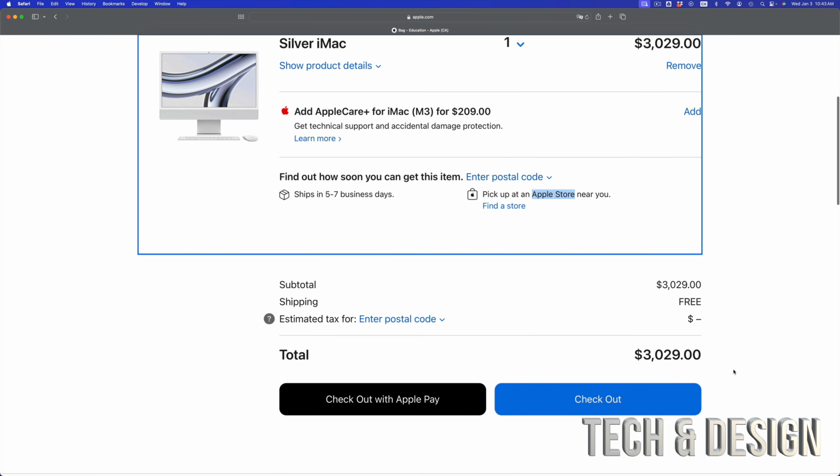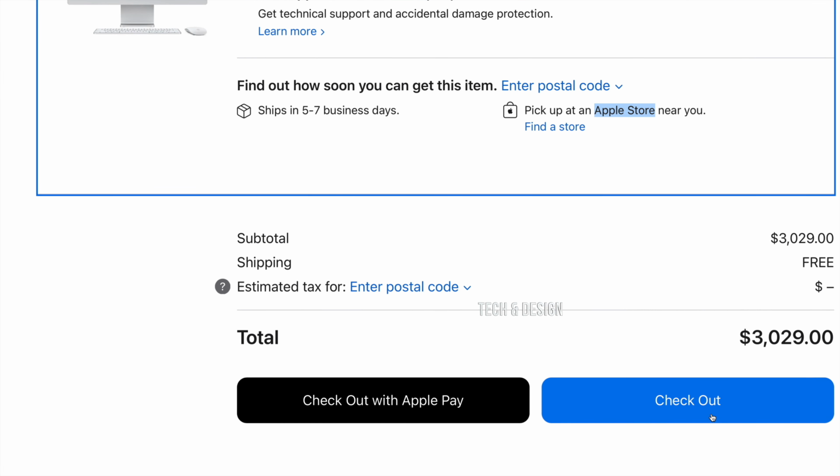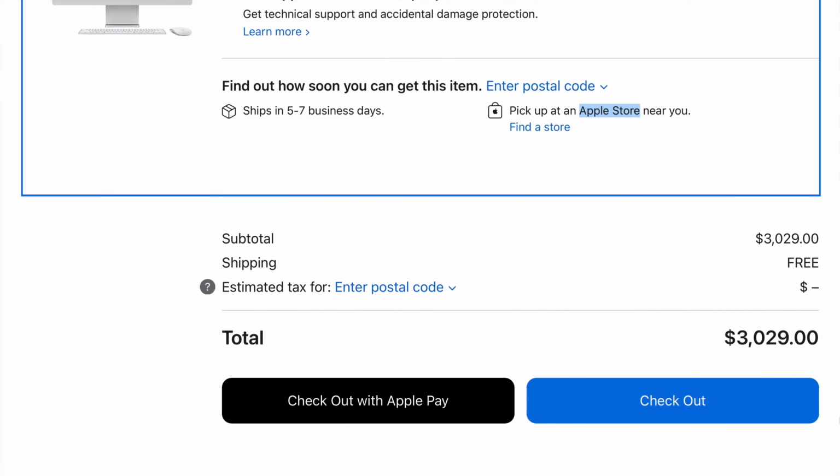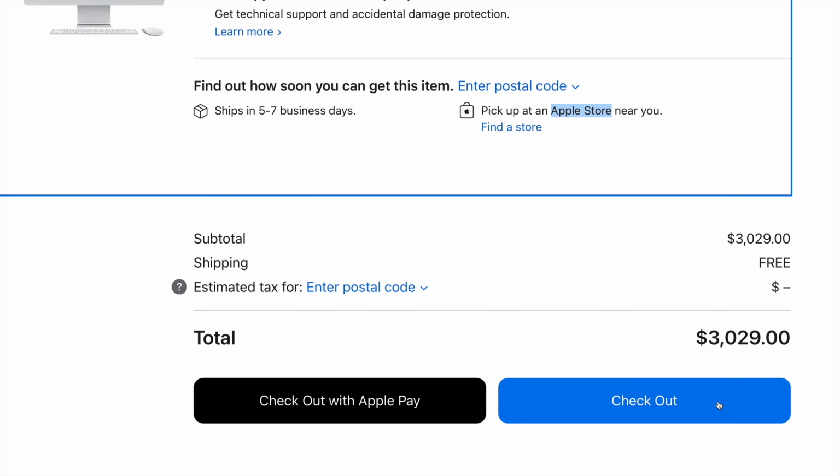You're gonna see this. Checkout with Apple Pay, and then just checkout. It doesn't really matter if you guys choose checkout and then change your minds and wanna pay with Apple Pay. You can do that later as well. But if you're going to checkout, you have the options to put your credit card information. So I'll just show you that because we can always pay with Apple Pay anyways. So let's just go and select this option.